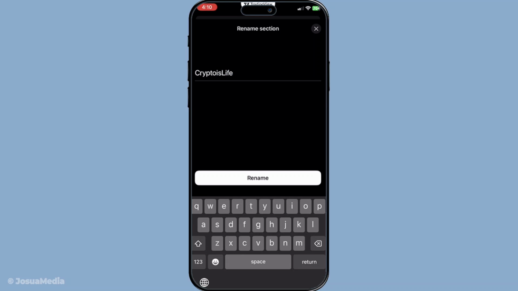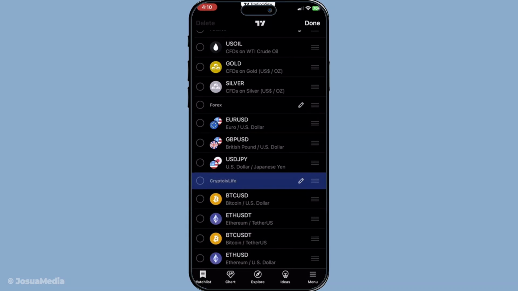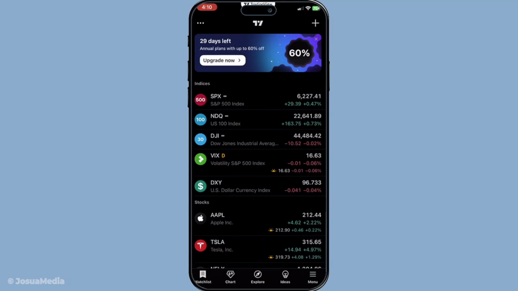And there you have it. In just a few steps, you can create a tailored watch list of Binance futures coins on TradingView, setting you up to monitor and respond to market changes swiftly. This watch list will become an invaluable tool in your trading arsenal, helping you to stay focused and organized.